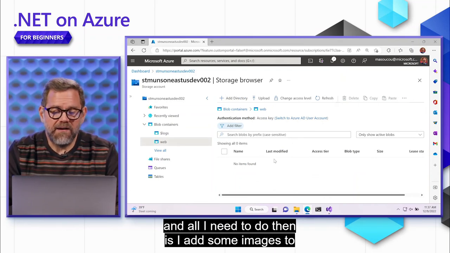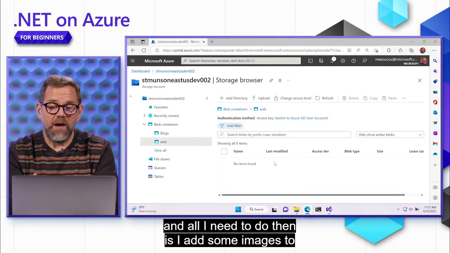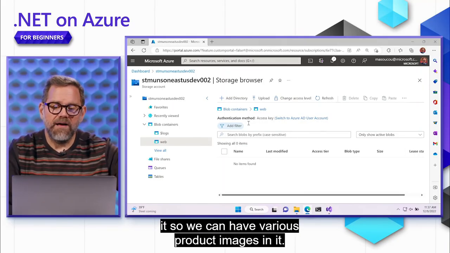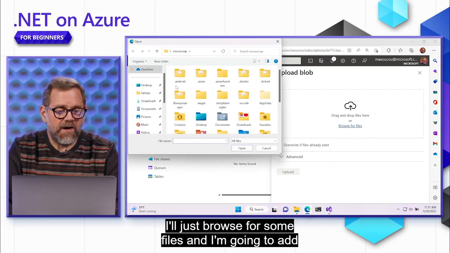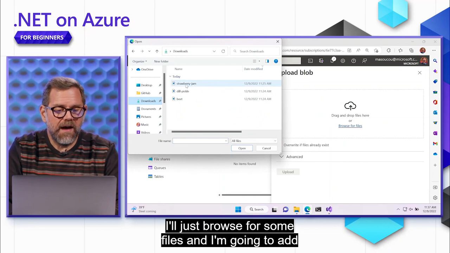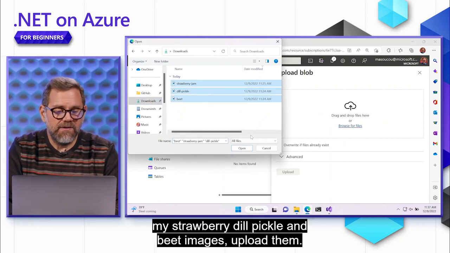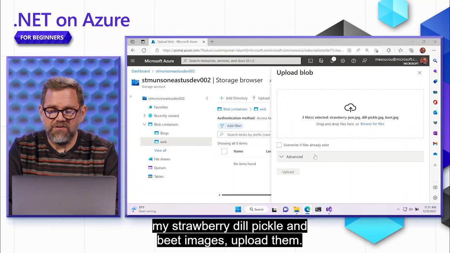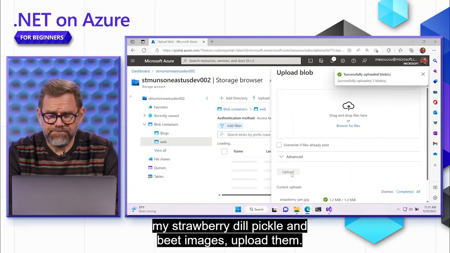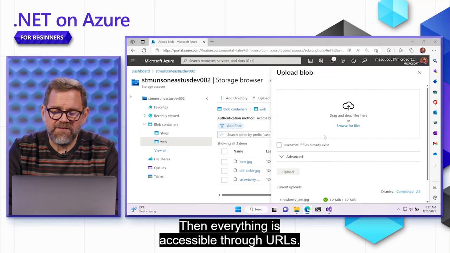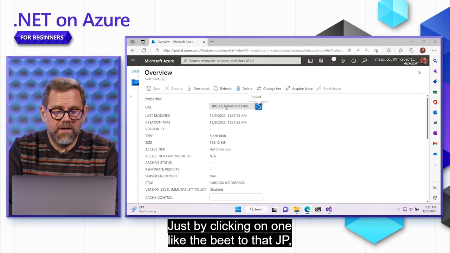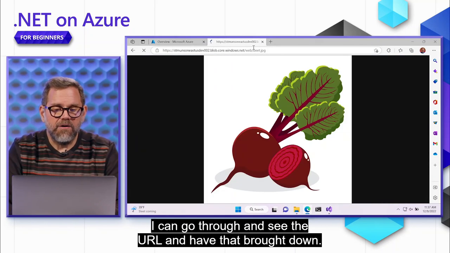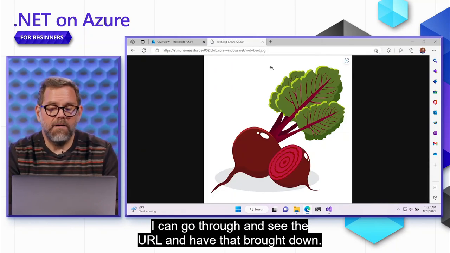All I need to do then is add some images to it so we can have various product images in it. So I'll just browse for some files, and I'm going to add my strawberry, dill pickle, and beet images. Upload them. And then everything is accessible through URLs. So just by clicking on one, like the beet.jpg, I can go through and see the URL and have that brought down. Cool.